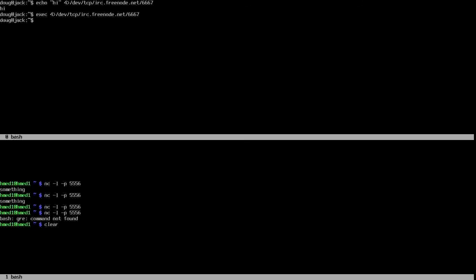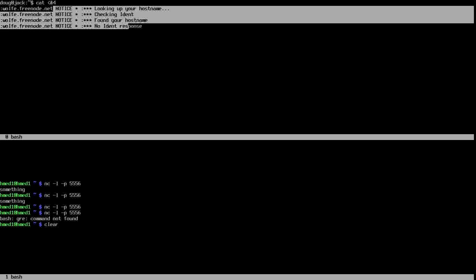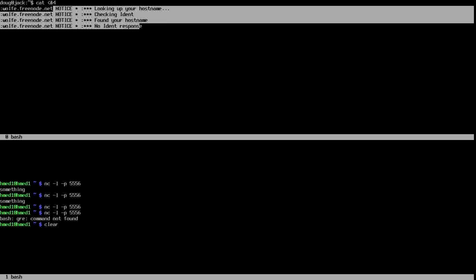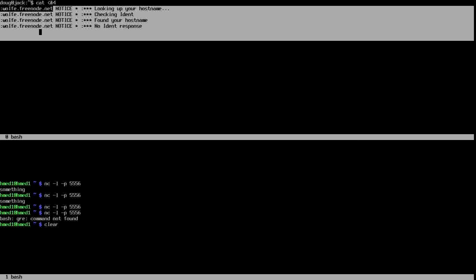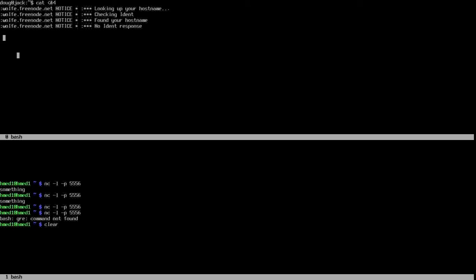We'll run that, and we can assume nothing happened. However, if we cat out what's coming through file descriptor 4, we can see something that looks like a Freenode connection is initiated. Looking up your host name, check ident, found host name, no ident response. Nothing visibly happened, but we are actually connected to the server right now, and it's waiting for more input from us, which is this cursor blinking here.